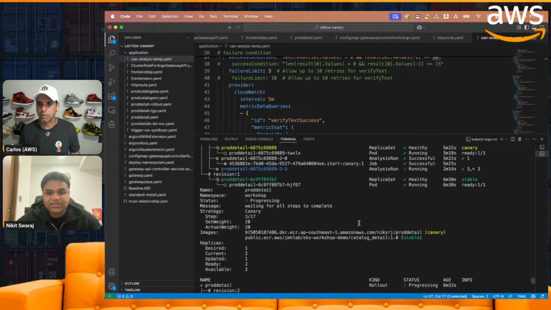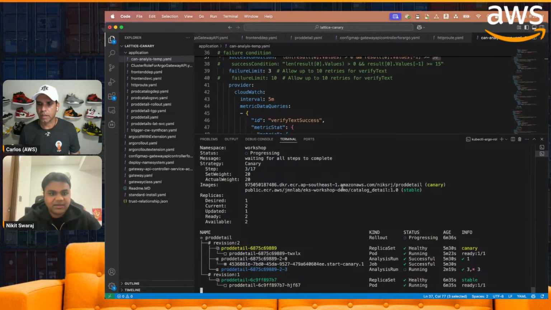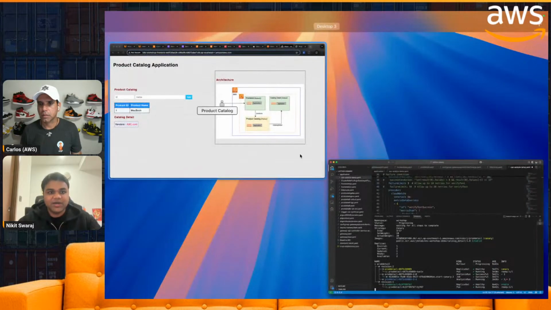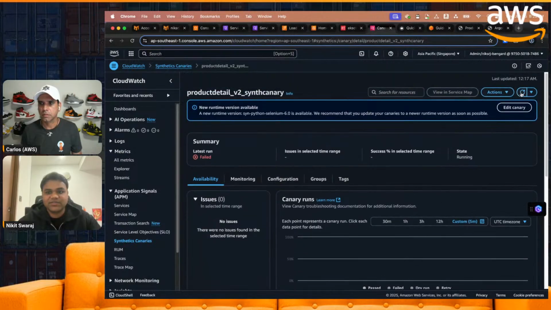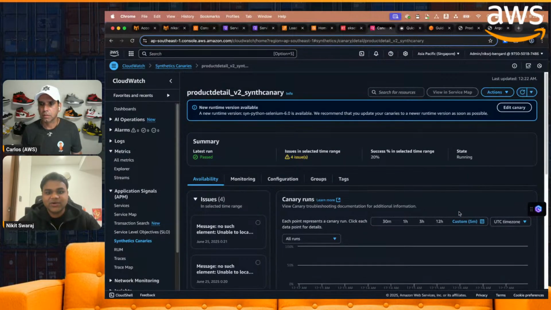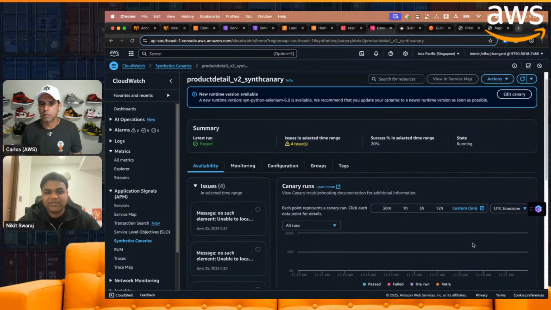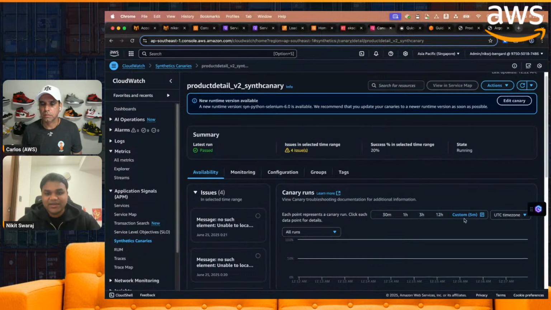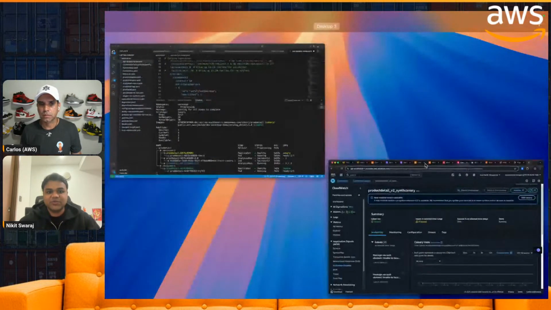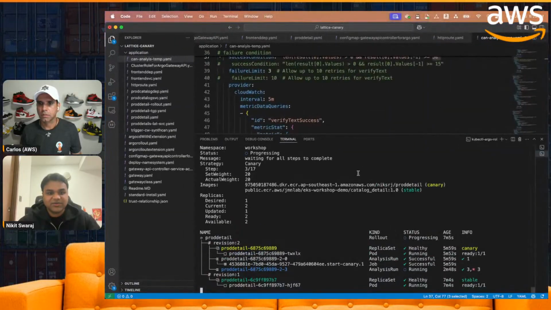Now we can see. So I got 3 correct, 3 failures. Let's quickly jump to the CloudWatch console and see what the success rate looks like. So it looks like 20% over here at the interval of 5 minutes, and we have given the success percent to be minimum 50. So let's see.